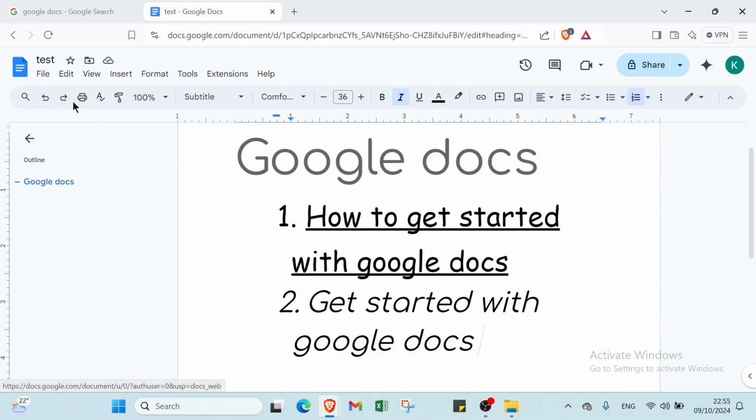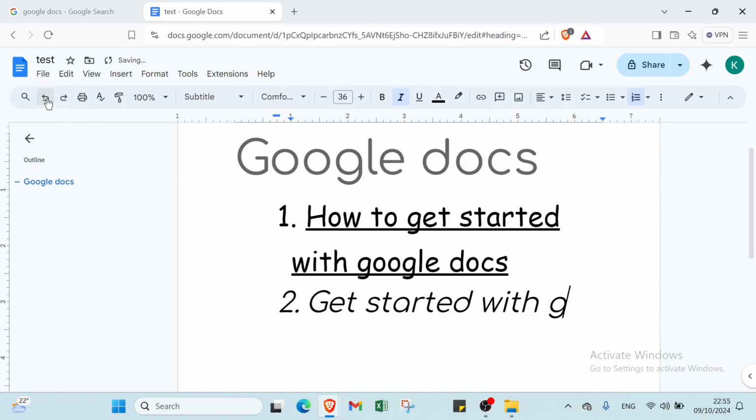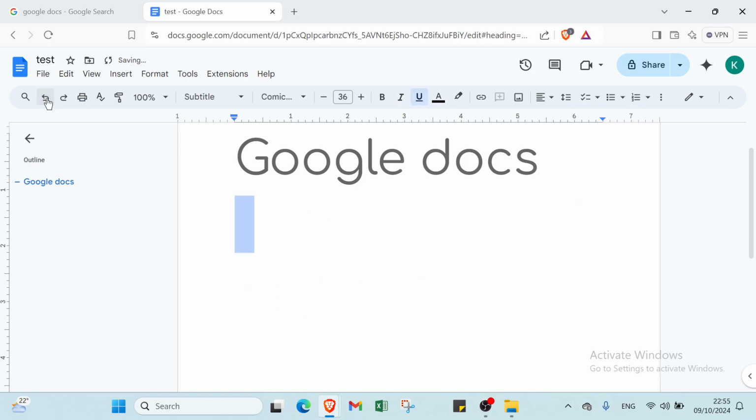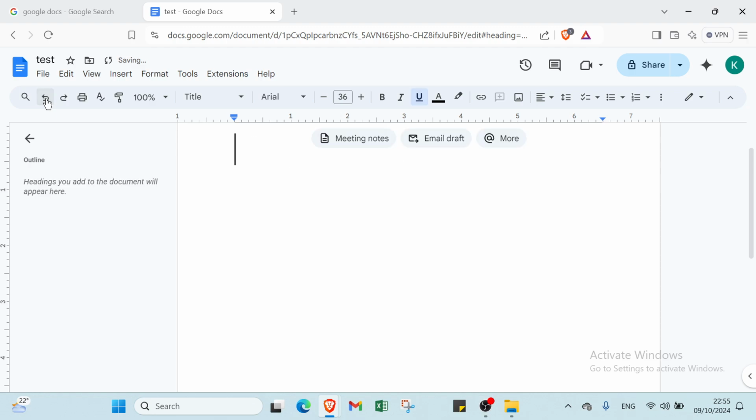So Google Docs is a powerful tool that simplifies document creation and collaboration. Its user-friendly interface and real-time editing features enhance productivity for individuals and teams alike. Embrace Google Docs to streamline your workflow and unleash your creativity.